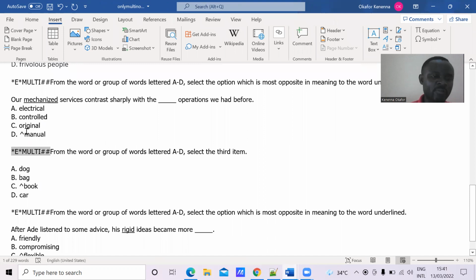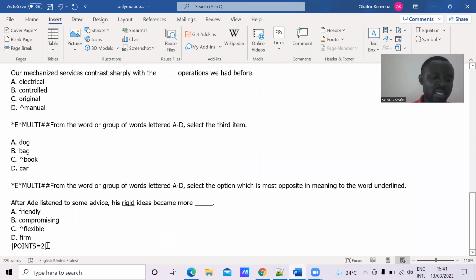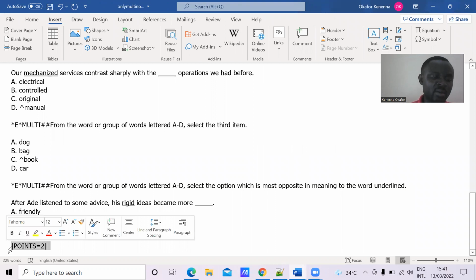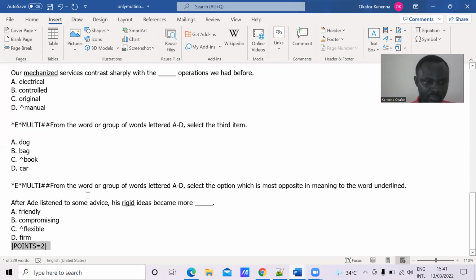So I haven't set for this question, the default point is 1, and the default point for these 2 is 1, right? But let's look at the last one. Okay, so this here would have 2 points if the question is answered correctly. So that's it, guys. I hope you understand this.